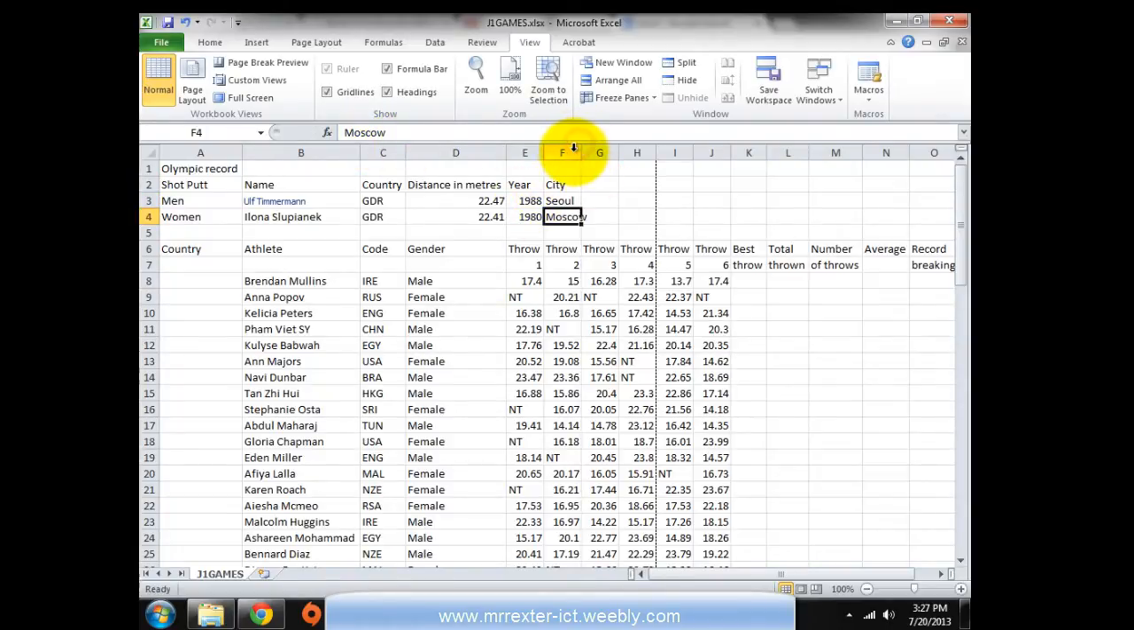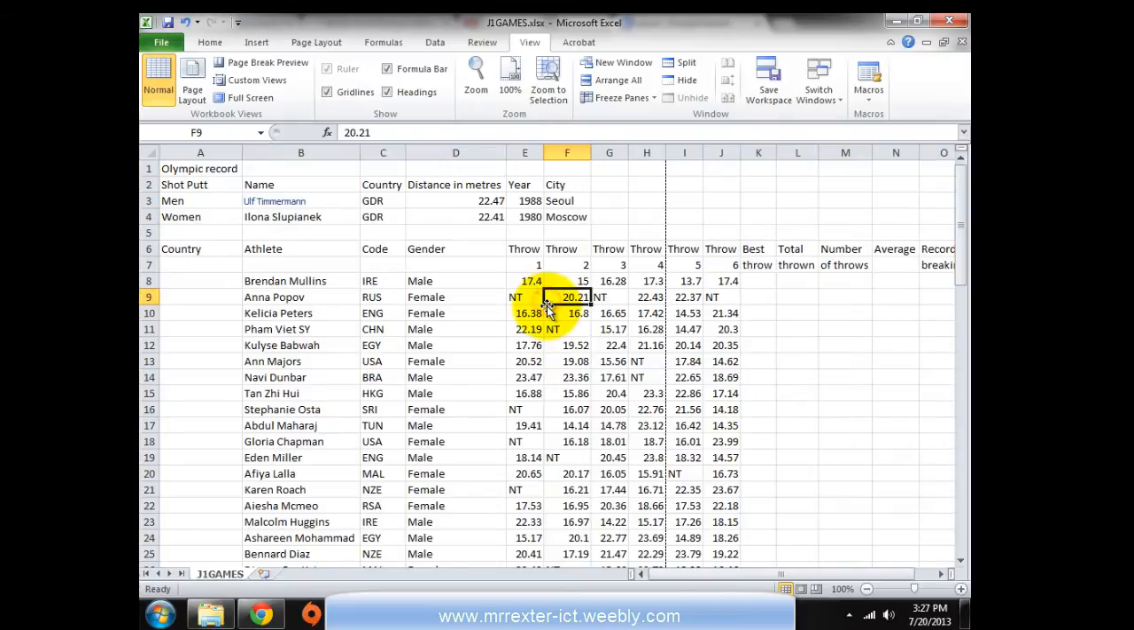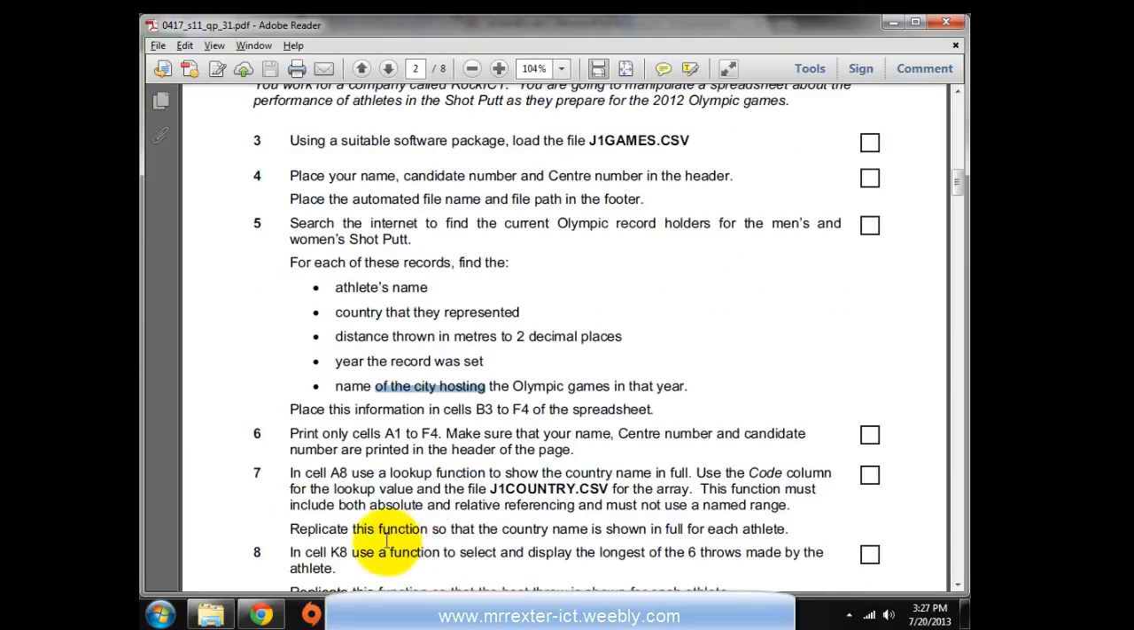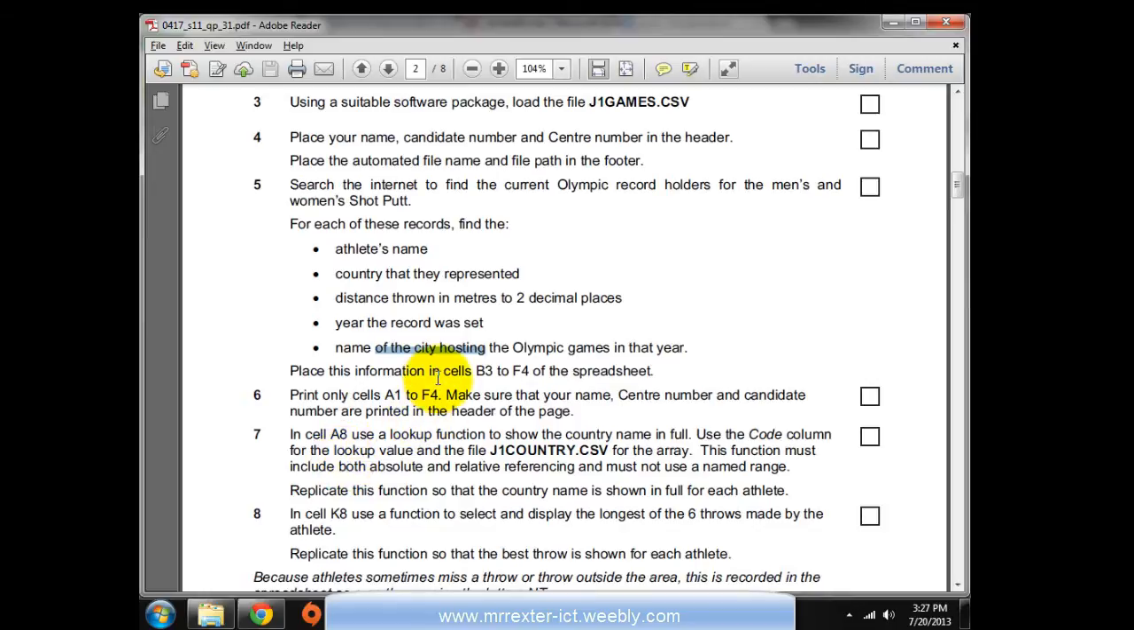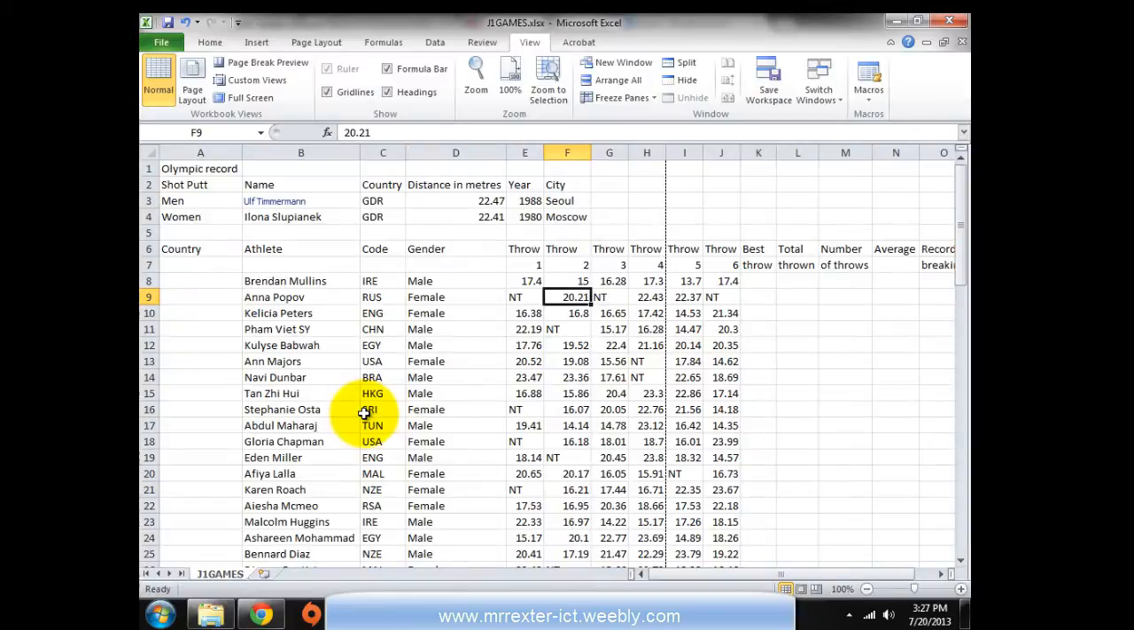I have to put the country because you don't specify, it's just a city. Okay, I guess I got what I want. I'll go back to this one here. Please, this information, I guess that's what I did. Now, print only cell A1 to F4. Make sure that your names and the number are printed in the header of the page.